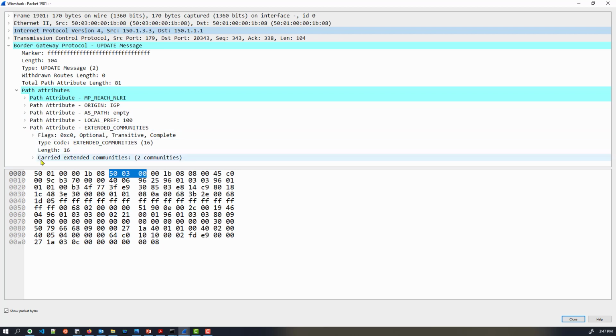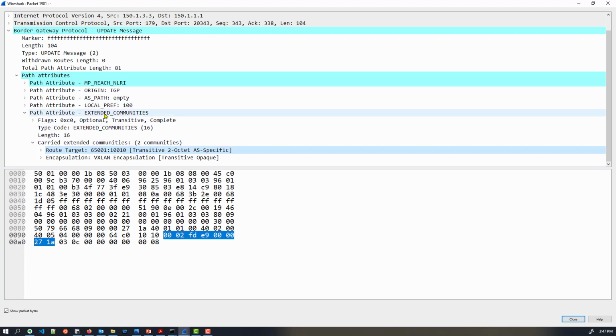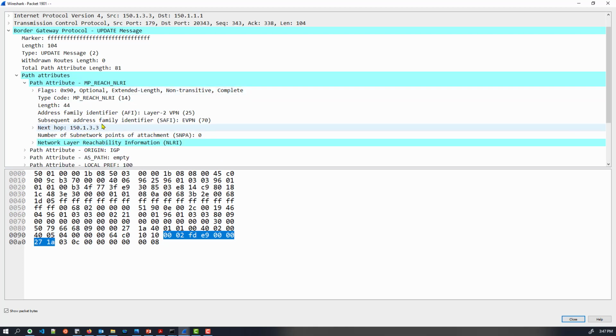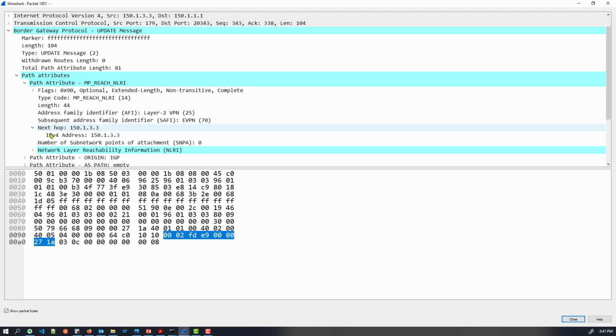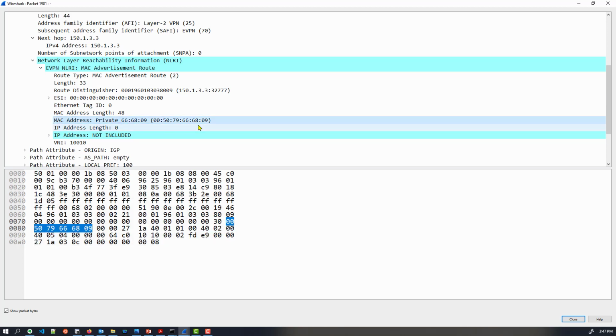And here's the extended communities, which we enabled. There's that route target. There's the autonomous system number. More about that later. And local preference, AS path, empty origin, IGP. Here's the actual route. There's the next hop. NLRI, EVPN, NLRI. Here's the route. Here's some of that detail we were able to see here. So here's the MAC address, 6809. This is kind of the route here that it's sending.